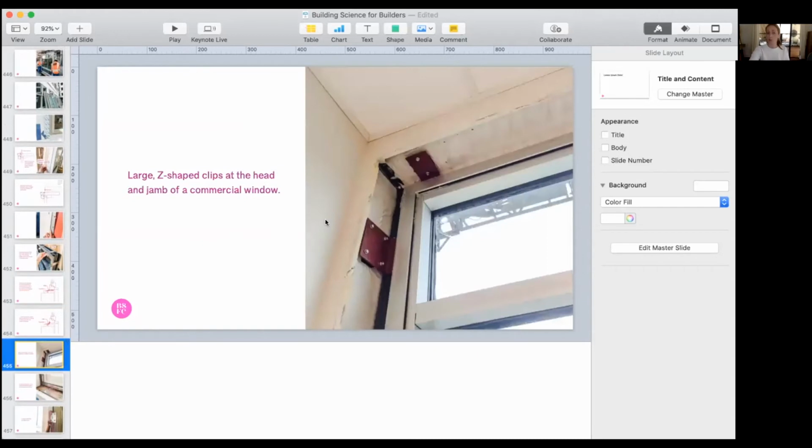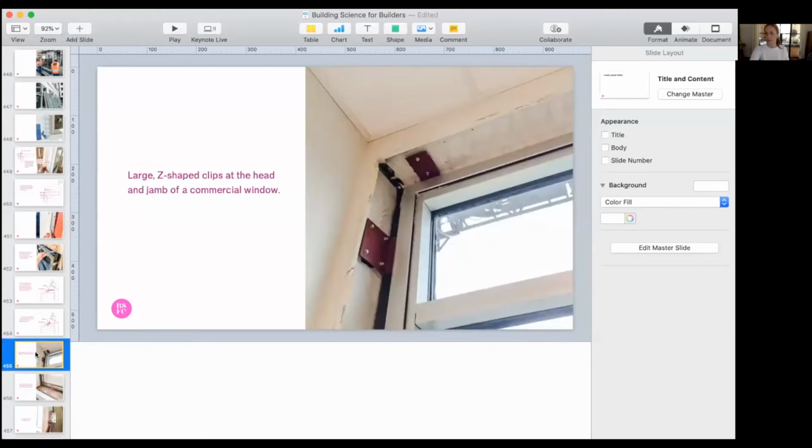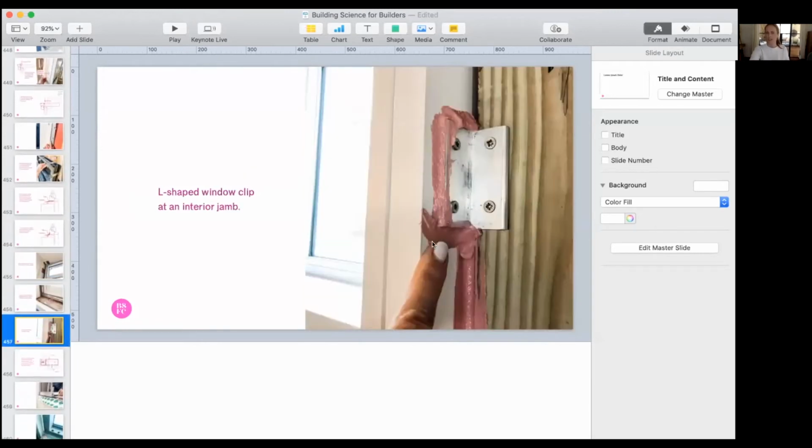So this is a large Z clip on a commercial window. You can see there's part of it, and then the other part you can't see. You'll have to imagine it on the jamb there and on the head. This is also a Z clip. This one's in bad condition because this is a leaking window. They come in a wide range of sizes. This is a pretty small one on a residential project. This is a pretty big one on a hospital. This is a medium-sized one.